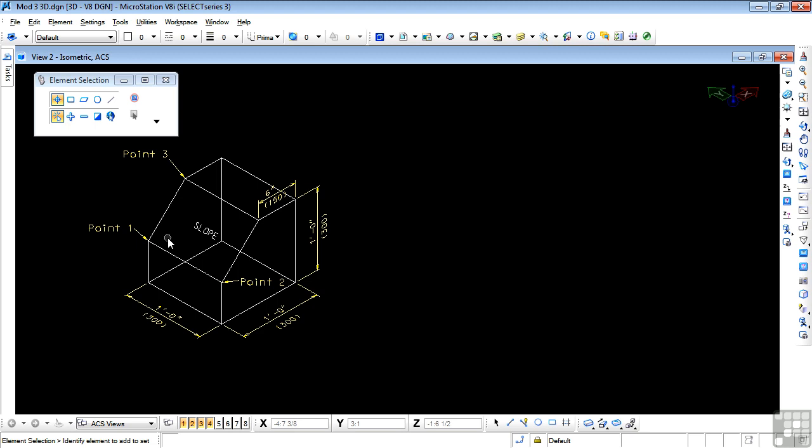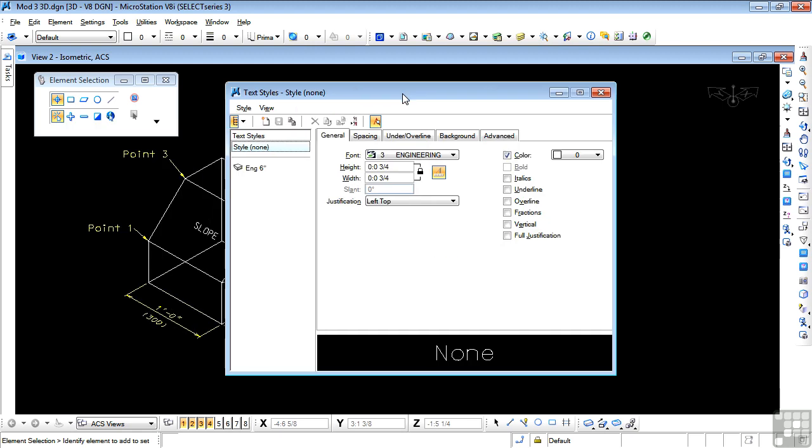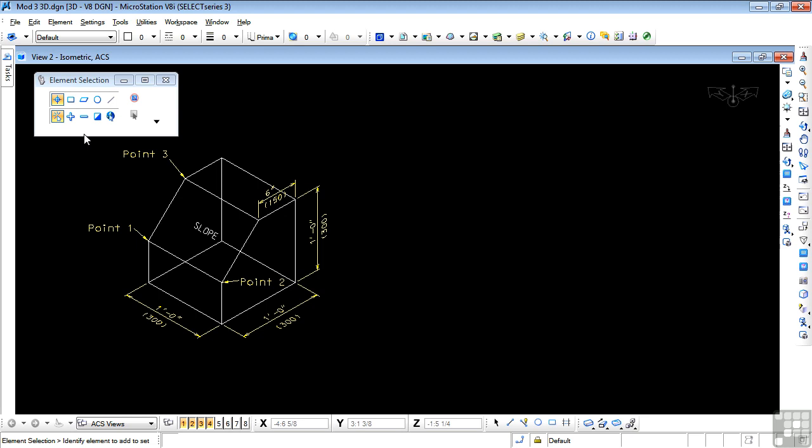Now let's make sure we're all on the same page here. I need to set up the text styles. And I'm using engineering with a 3/4 inch height and width and justification top left or thereabouts. So that is set up. And now we can start the exercise.